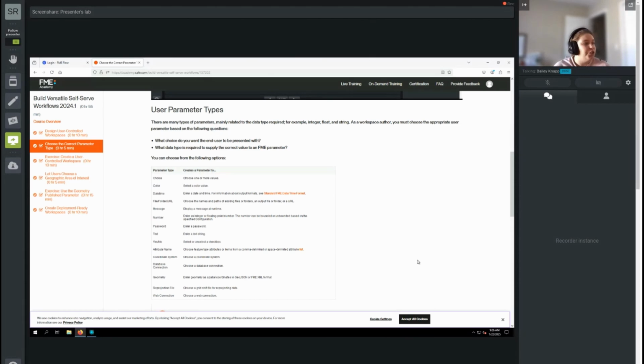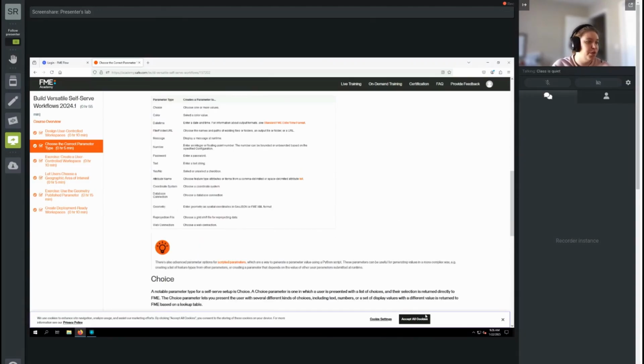Geometry, where you can enter geometry coordinates, so this could bound the data to a certain location. There's also reprojection files and web connections, which would act the same as database connections, and so forth.